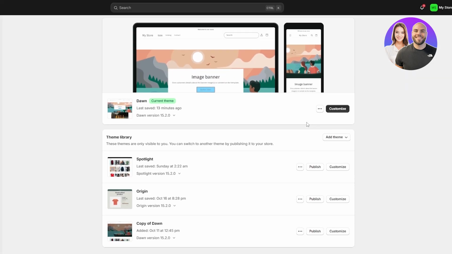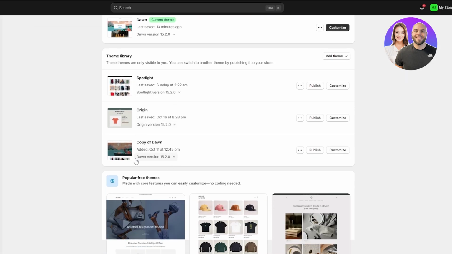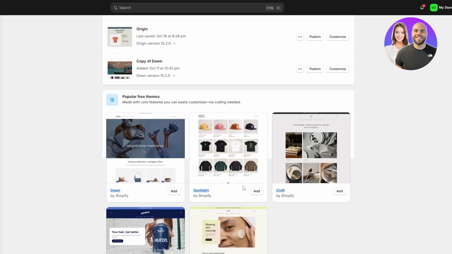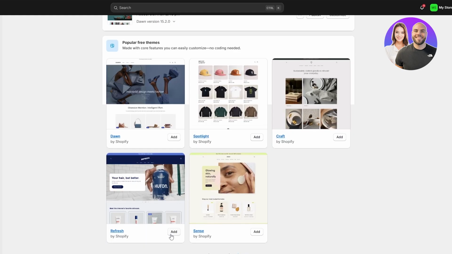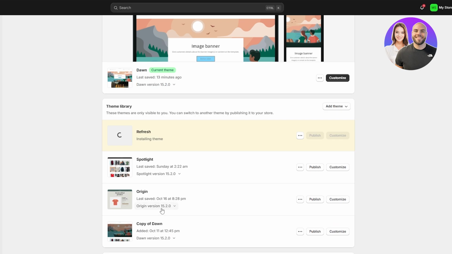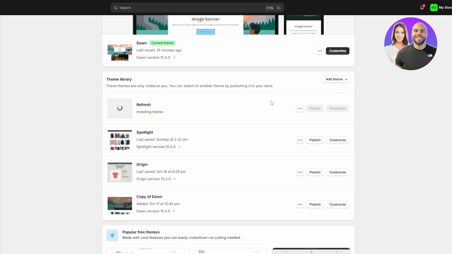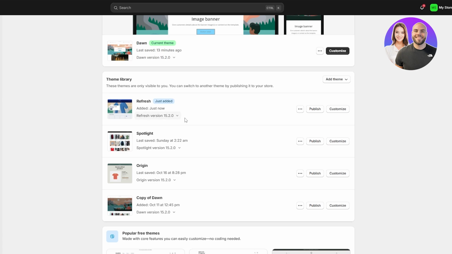So let me just go ahead and open up the other theme store, for example, let's go ahead and try it on here, refresh theme. I'll add the refresh theme over here into the list, give it a couple of seconds, and then we'll go ahead and change the code of it as well. And here we go. So it's now installed.